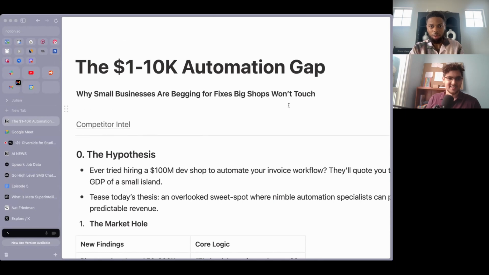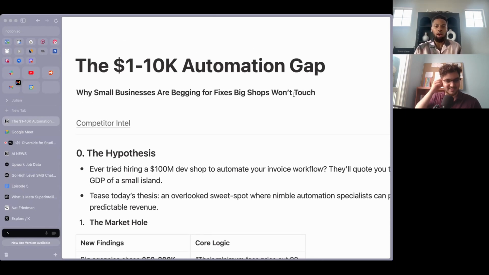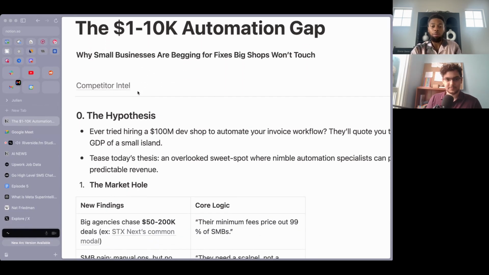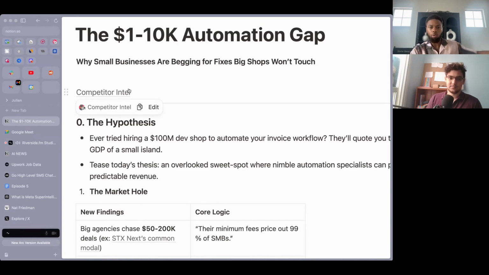Gotcha. Yeah, there's basically just a huge opportunity right now in the market where deal sizes between $1,000 to $10,000, there's not enough people fulfilling that. And there's a lot of demand for it with those small businesses. And the reason I'm saying this is not just a theory I thought of. It's based on actual market research and data that I've found.